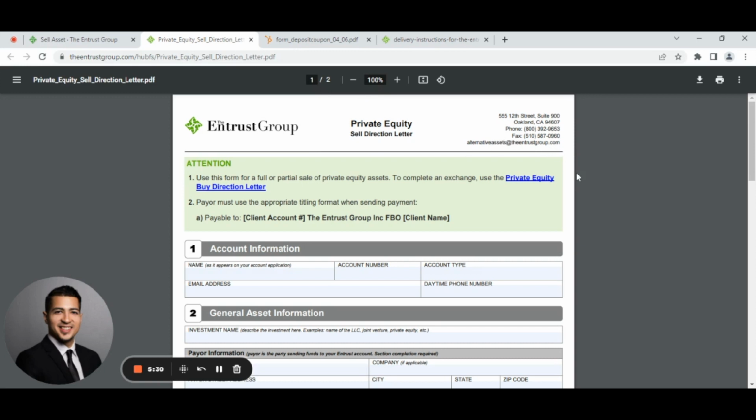The third form that I mentioned, the note payoff, is only if you have an unsecured note and the note has been fully paid off. Then you actually have to submit that form instead of a sell direction letter or a deposit coupon. Unfortunately, that form is not on the online profile, so you will have to log out, go back to our homepage, which is theentrustgroup.com. Do not log in, click on forms, and then look for note payoff form.